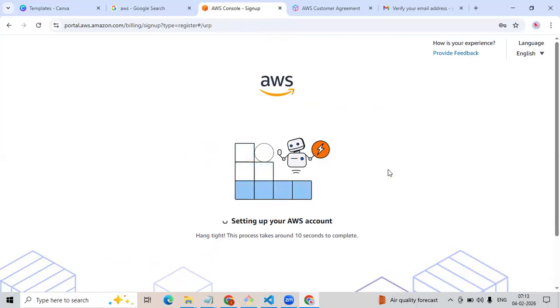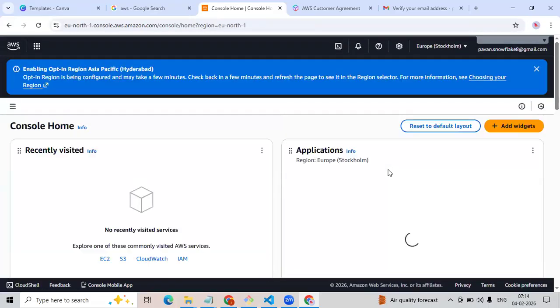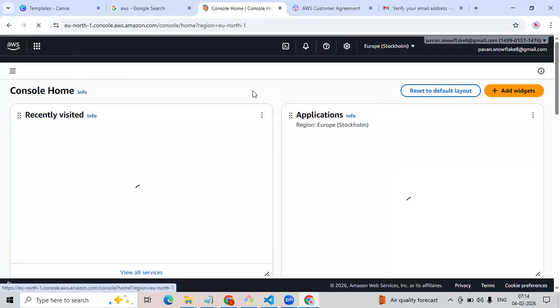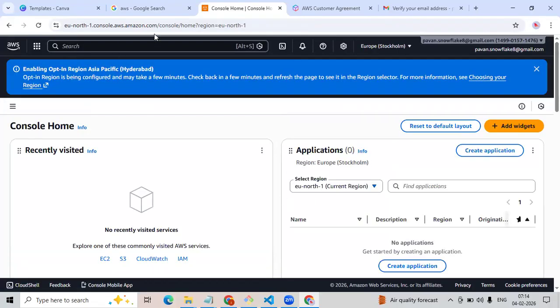Remember, do not use the root user account. In a real-time scenario, most of the time they create admin roles and provide access to the users. So that's it. We have created the account. So I'm in AWS. Let me go to the AWS home. Let me start with IAM. Here we have an option to search.